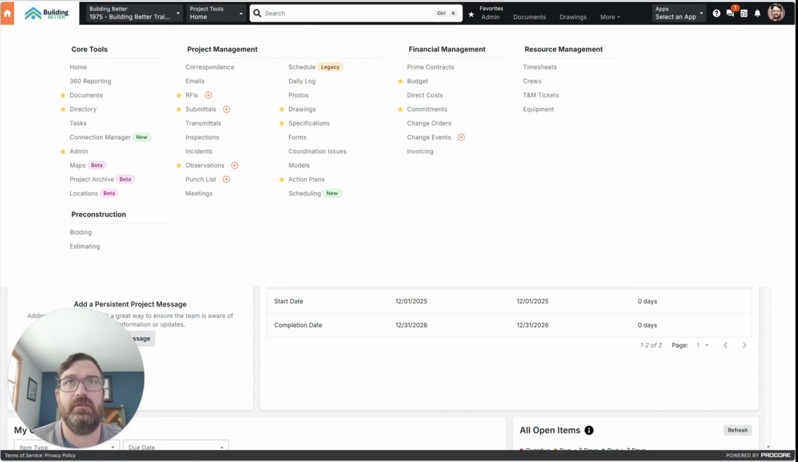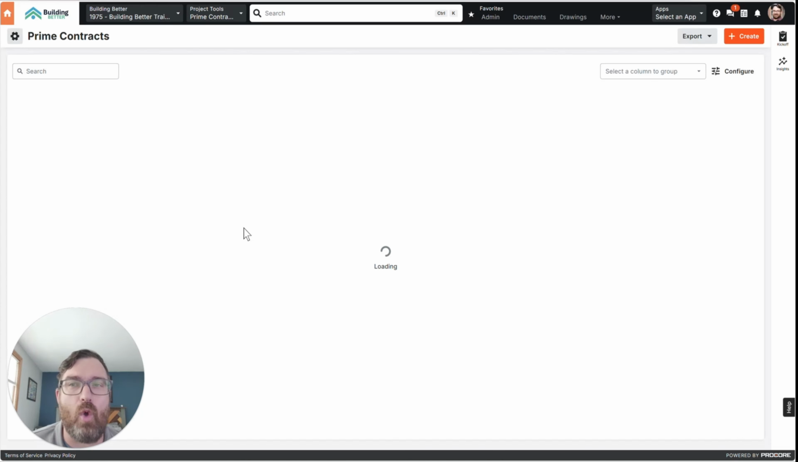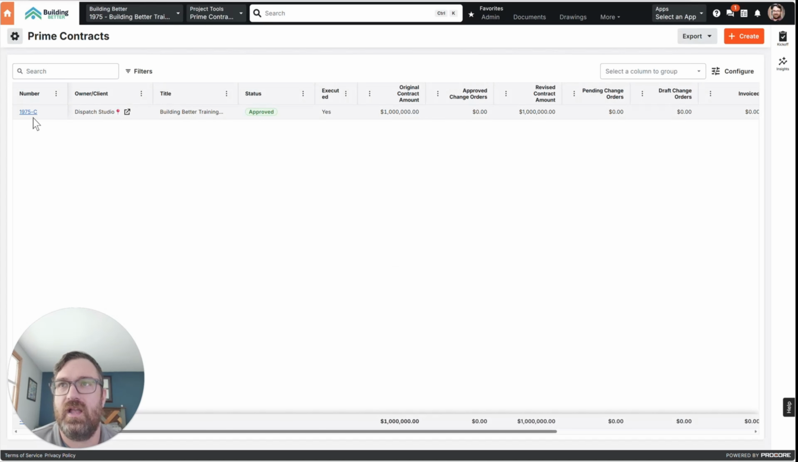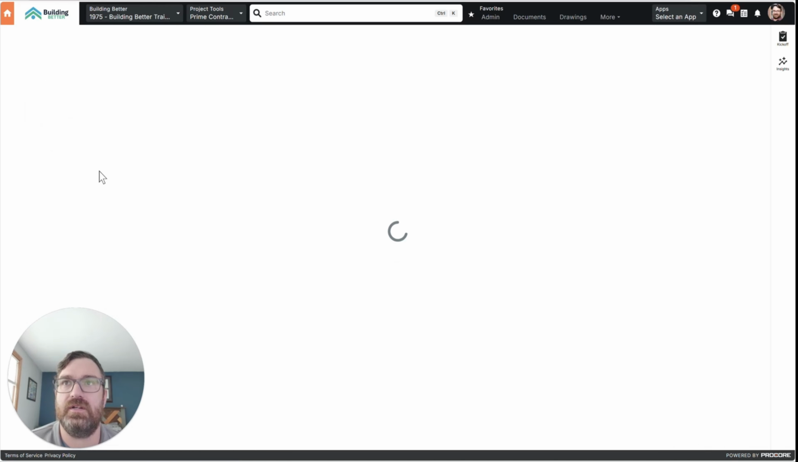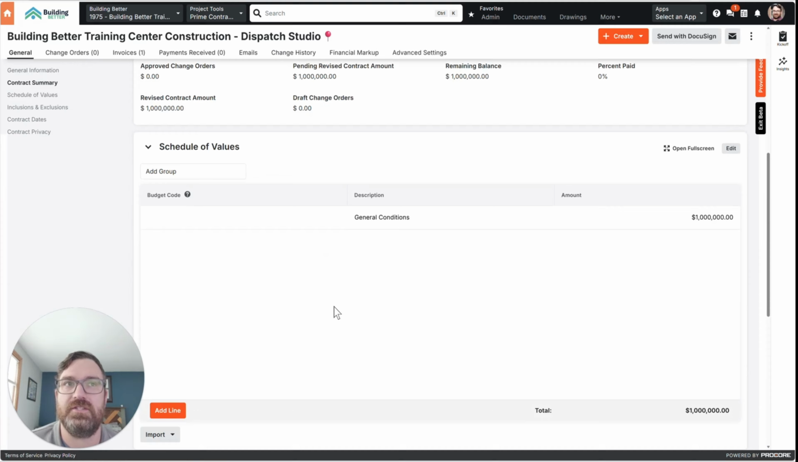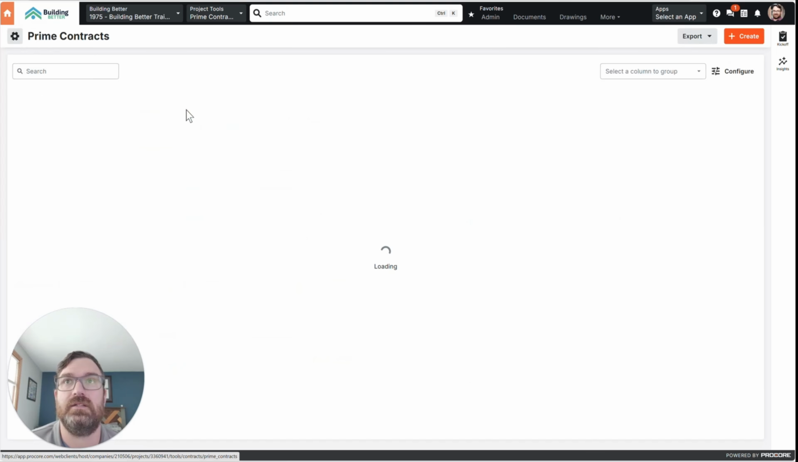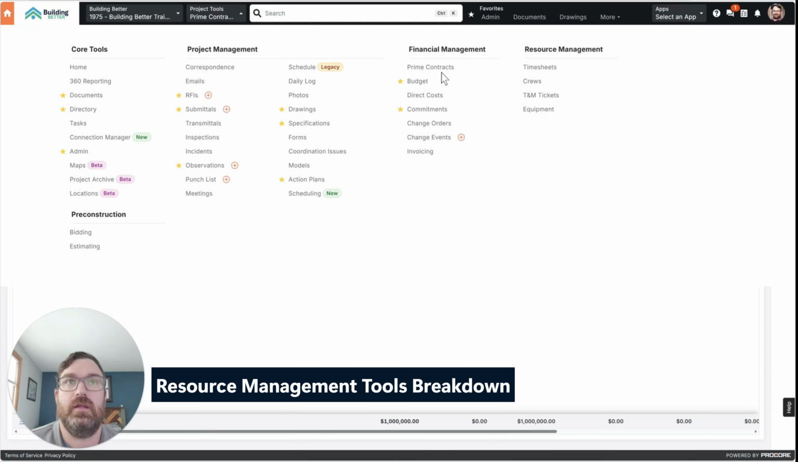I can show you that real quick. So inside here in the financial tools, they all really relate to each other. Underneath here, I have my change orders, my invoices, my payments, that all lives right inside there. And I have all my basic information about the prime contract right there. The client contract, as I like to call it.